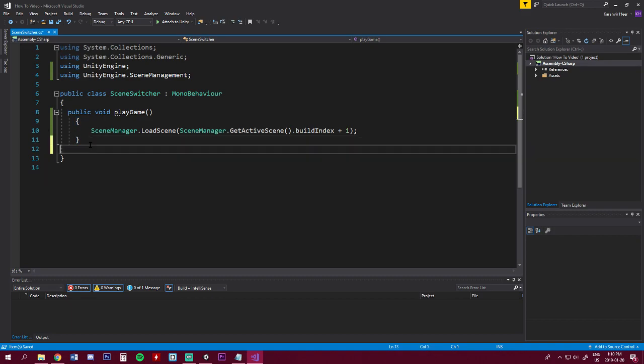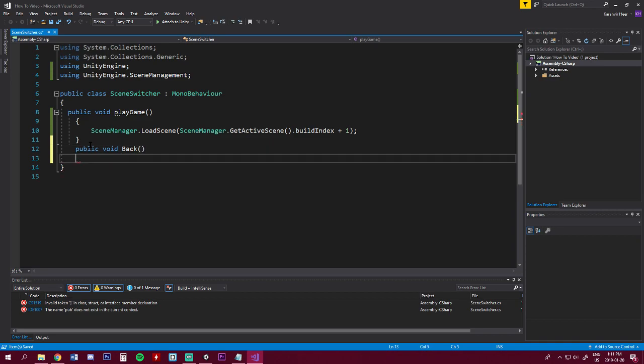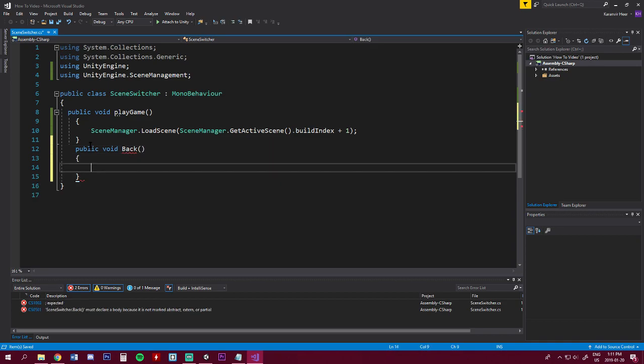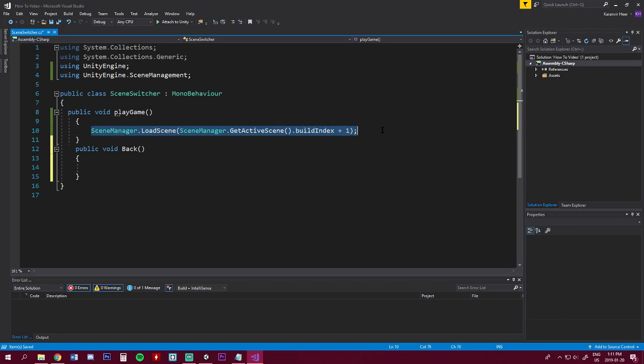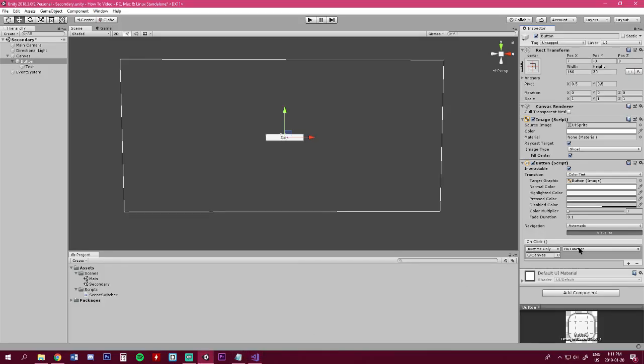We can't use the same one, so just write public void back, and just take this code right here, do it once more, but instead of adding, just subtract. Save, remember to save or it won't show up. Then again, over to the drop down menu, SceneSwitcher, back.